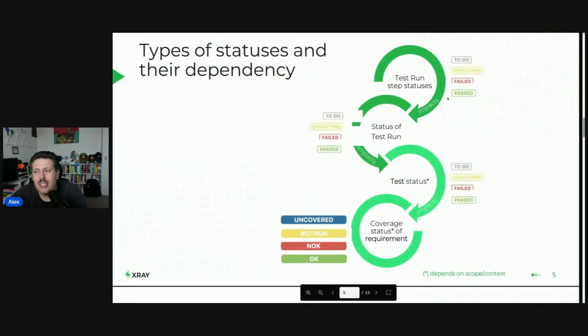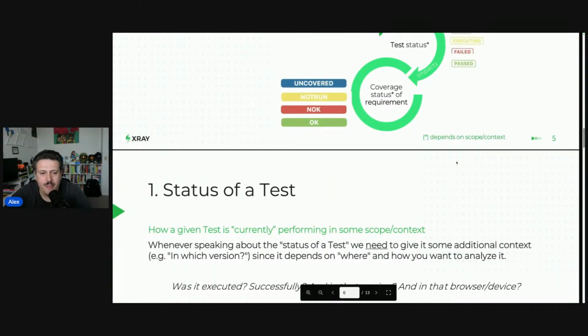So based on these statuses, whether we have the test run step or the test run or the actual test status, depending on if those executed correctly, if they passed or if they failed, that's going to impact ultimately the status of the coverage, whether it's uncovered, which means no tests, there's no tests against this, whether it's not run because we haven't executed yet, whether it's not okay because one of these in any given step failed, or if it's all okay because they all passed, right? So there's a little bit of a trickle down effect here.